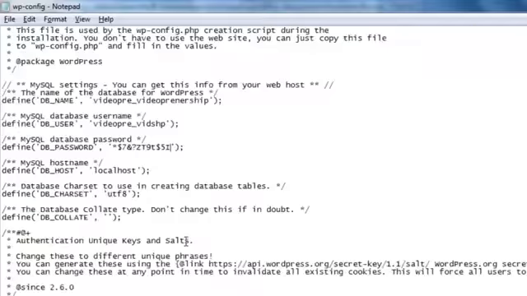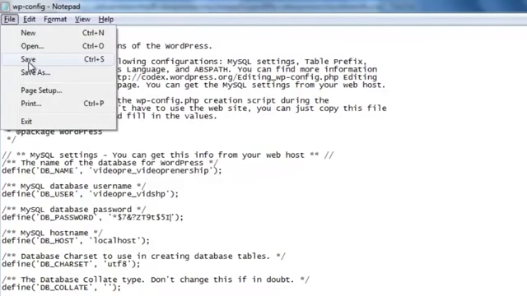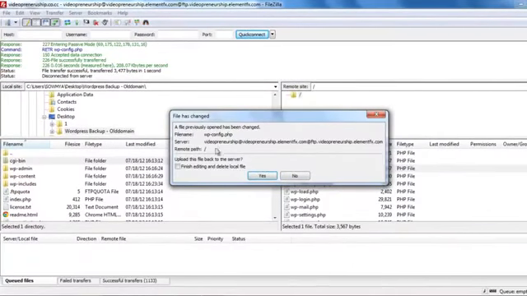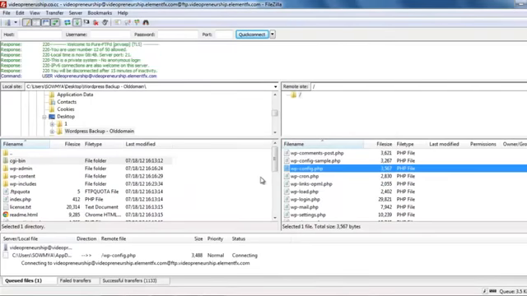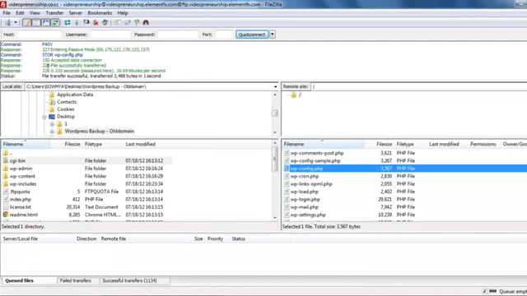We have changed the required information on the WP config file on your new domain. Now once we have done that, we have to save the settings. Click on File and Save, and go back to FileZilla. This will ask you if you want to change the settings that have been done to your new file. Click on Yes, and the changes will take place. So there we have it. It says File Transfer Successful. That means the changes are in effect.